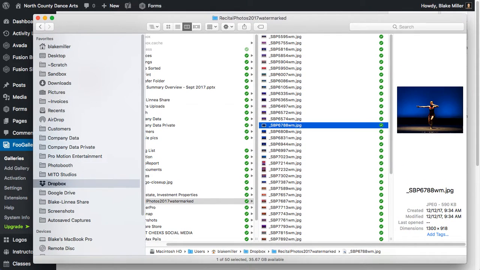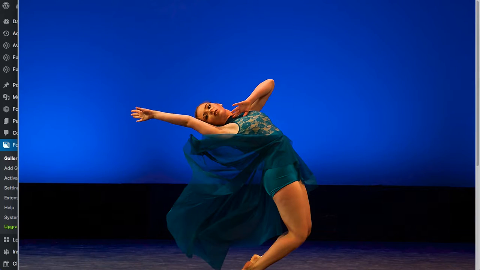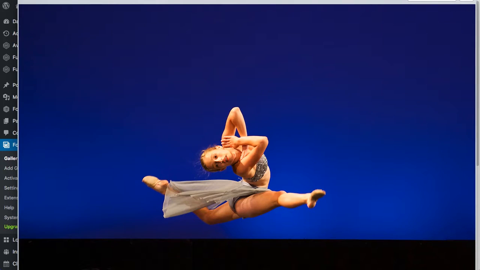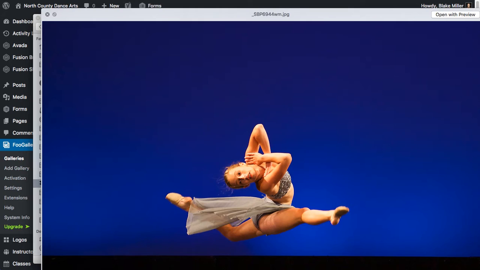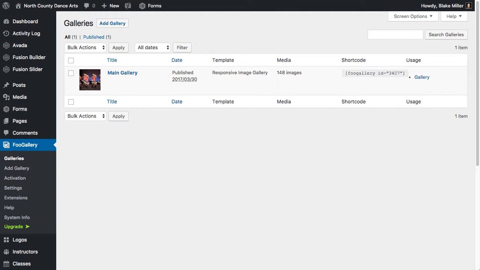We received about 50 new pictures from the photographer from the recent recital, and that happened in the summertime. So here's all the images. We're going to want to get those into a gallery. So what we're going to do is just add a new gallery. Again, that one's called Main Gallery.